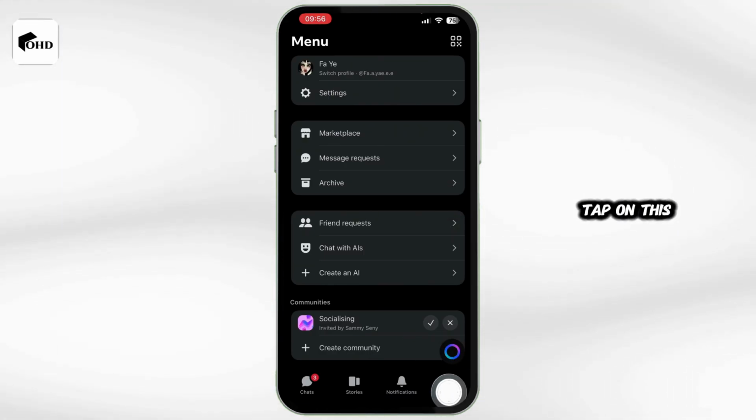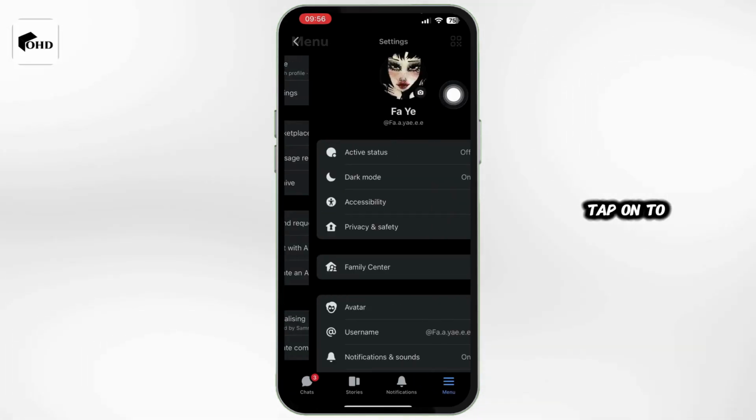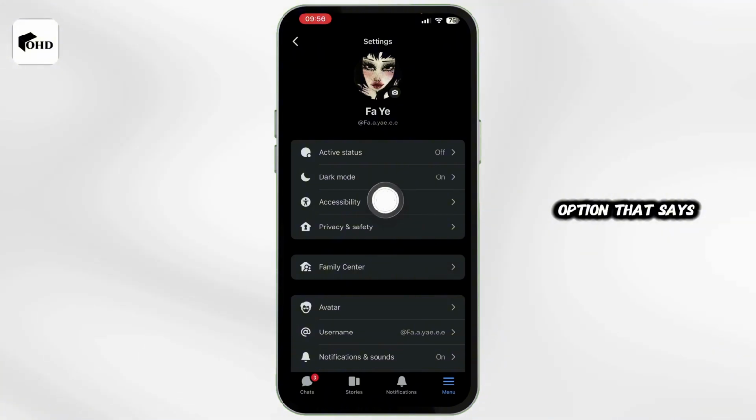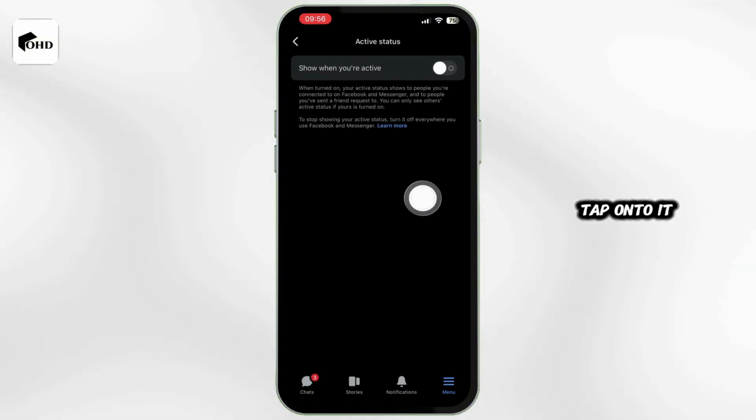Once logged in, tap on this menu icon. After that, here you will be able to find the settings option, tap onto it. Here you will see an option that says active status. Tap onto it and make sure this button is turned off.